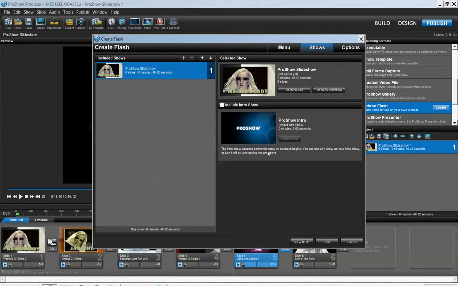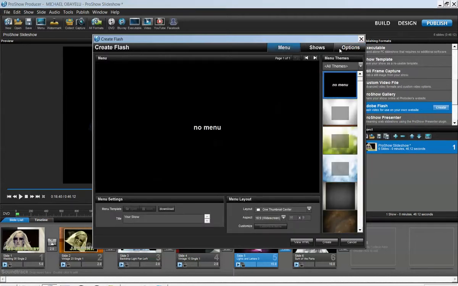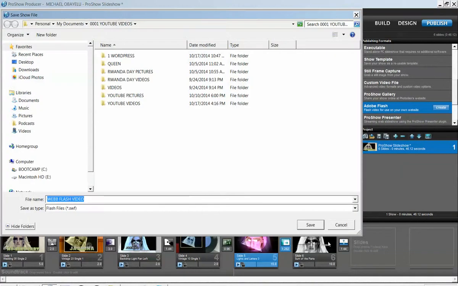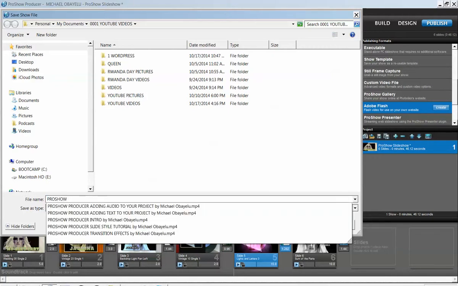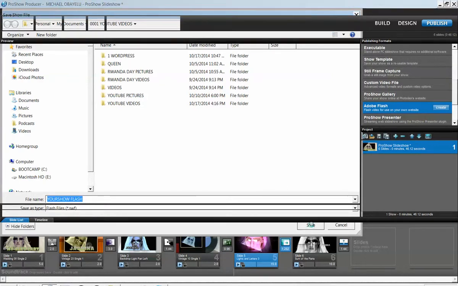All right, and you go to option, which is where we made all the editing from. Adjustment. So just go and click on create. And where do you want to save it? We're going to call it PROSHOW Flash. And we're going to click save.